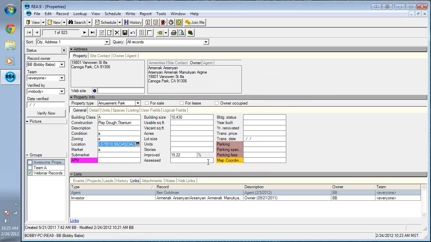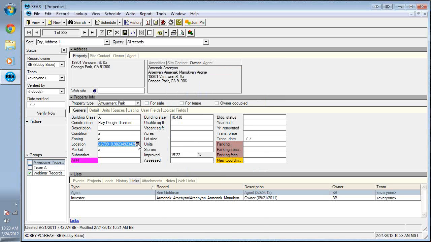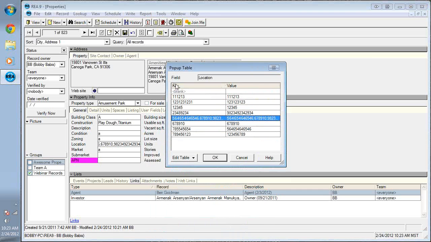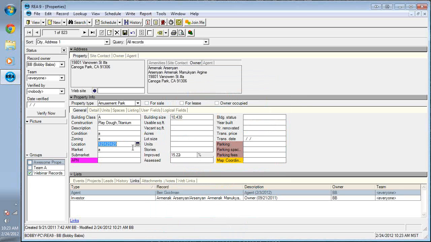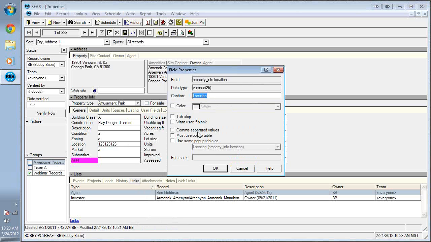I just filled in a bunch, so let's say these are like numeric codes. Well, I don't want to be able to select all of those, so I can right-click, go to Properties, and uncheck comma-separated values. Next time, you notice the checkboxes are gone from the right side. I can only select one option at a time. So that's what use comma-separated values means.